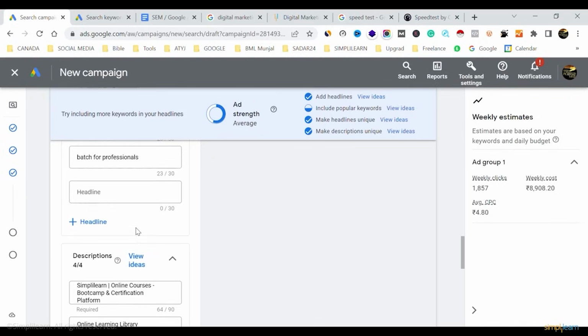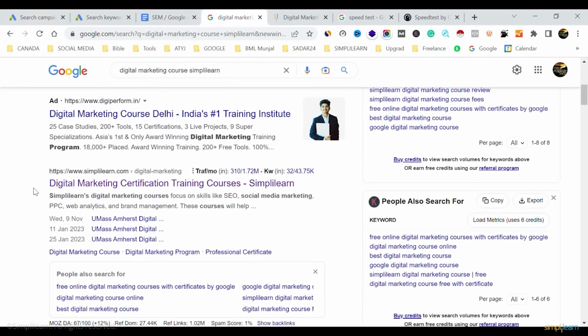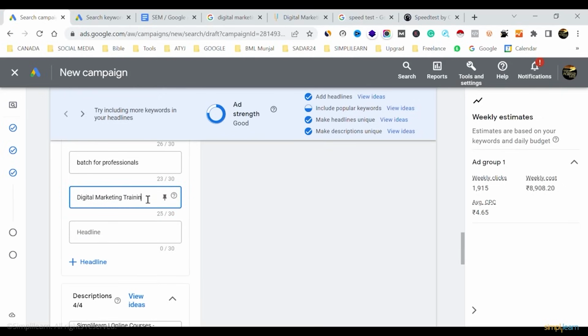And the last thing I would do is bring in some headline. Again, I'll check probably digital marketing certification. I'm not sure if I have submitted this headline earlier or not, but I'm going to test it out. Okay, so Application. Training. So now it has come down to good, and that's the best we can do right now.